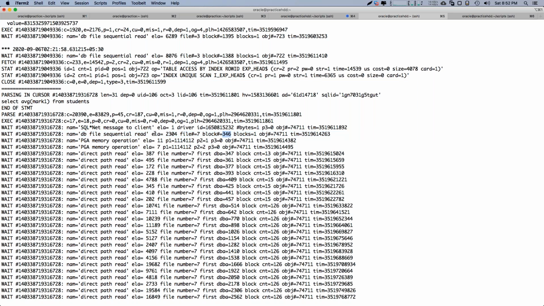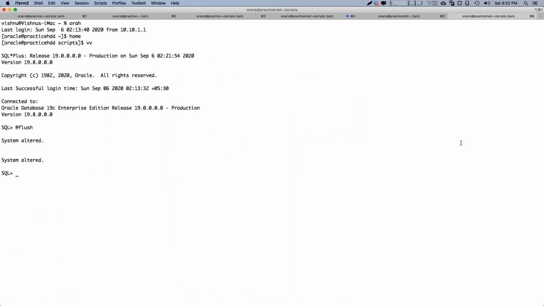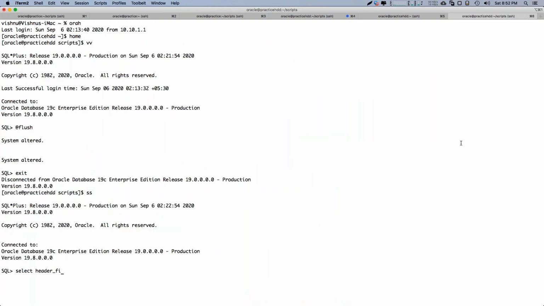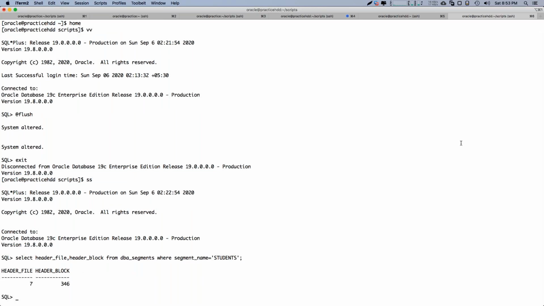So you can validate this as well. It says file number 7 and block number 346. Now this is select header_file, header_block from dba_segments where segment_name is equal to STUDENTS. Can you confirm it, guys? Everyone clear? This is the segment header block. You end up reading the segment header block first.